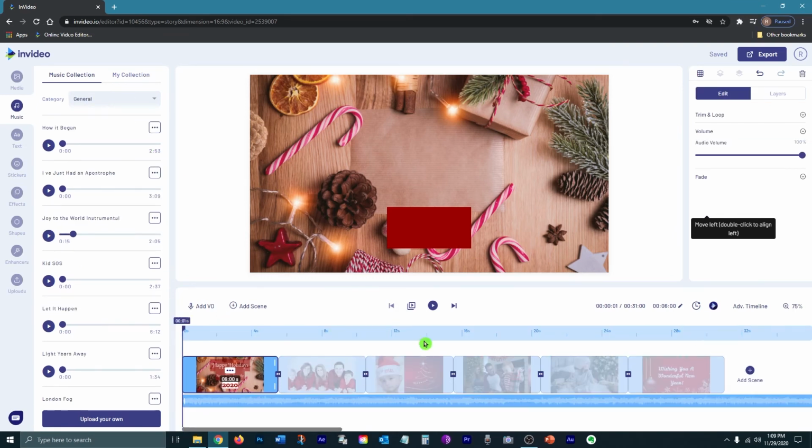In order to preview all of your scenes together, you would want to press this button right here. It says play all scenes. Now obviously I only made this 6 scenes and I used a lot of the stock photos from InVideo. You would be using more of your own personal photos obviously, and it would be a lot longer. You might want to make your slideshow 10 or 12 scenes, maybe even 20, depending on the amount of pictures that you have.